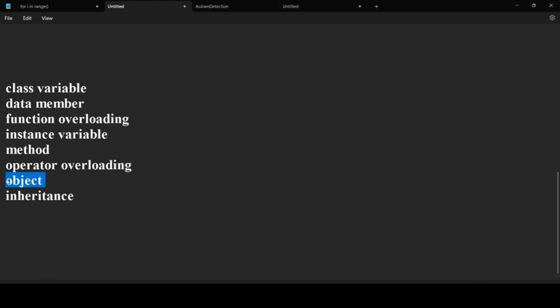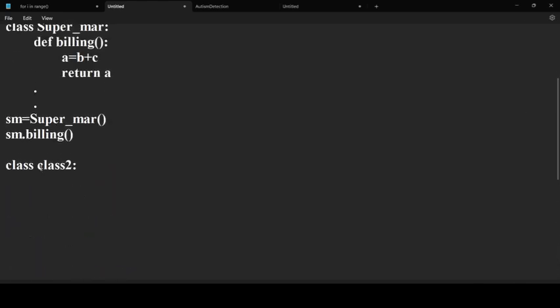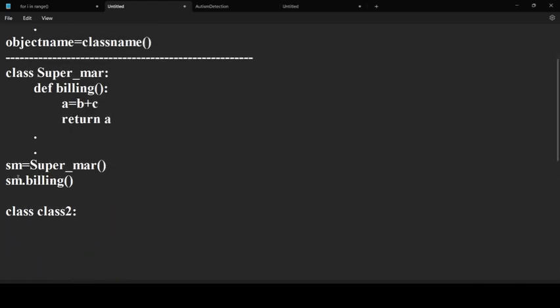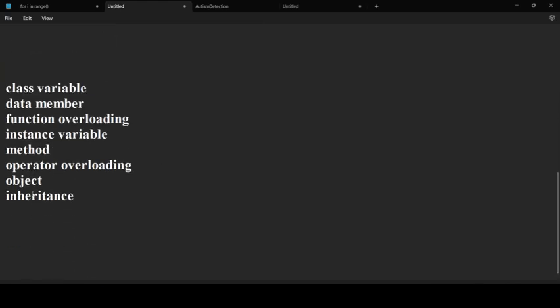So what is meant by object? As I said, Python is completely based on objects. Here it is an object, and this is also an object, and this is also an object. So it's completely based on objects. Okay, and next one is inheritance.